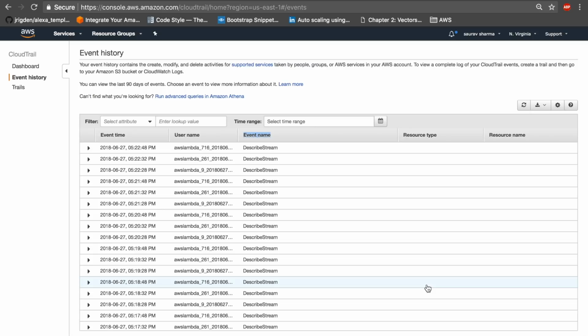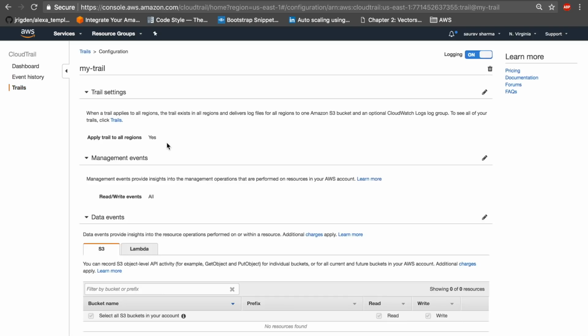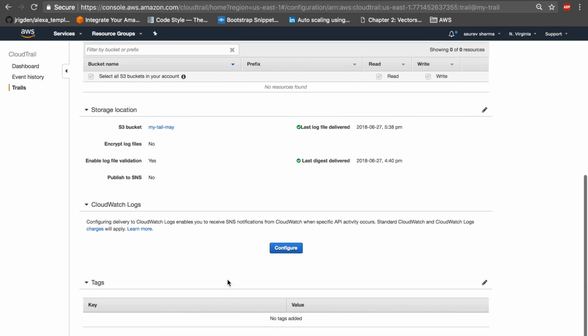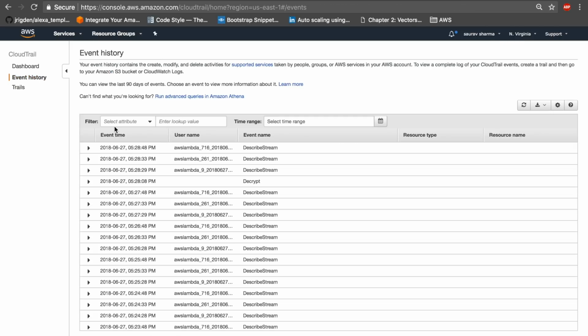And really quickly, I want to show you that if I go to my trail, I can set up my trail to go to an S3 bucket. I could centralize my logging from all the regions to one bucket, whatever we saw in here. So these are the CloudTrail logs.